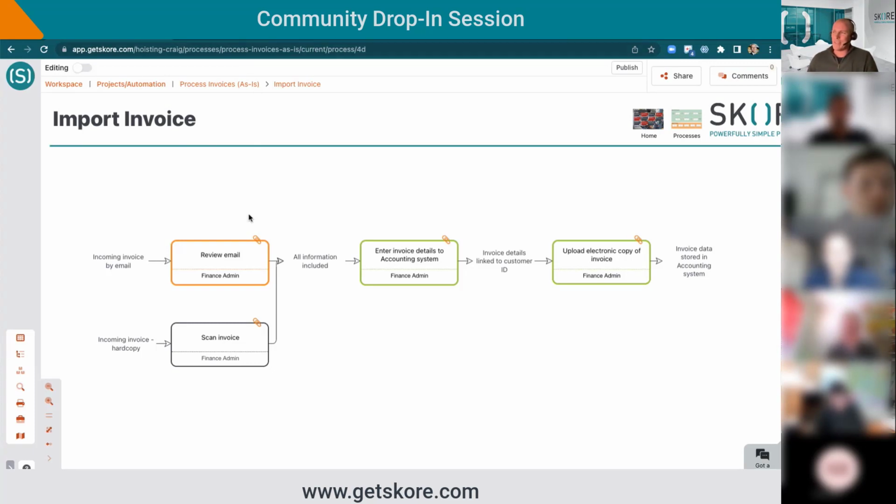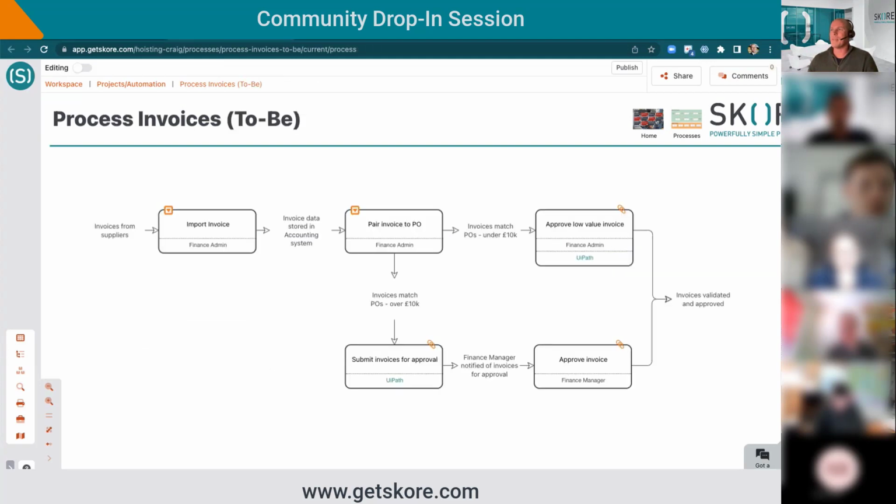Now, the nice thing is that you can then open the 2B version in another tab. I think this might, yeah, this does. So you can jump in here and start to show people how the process has changed. The main thing here is we're saying, well, for submit invoices for approval, those over 10,000, we can automatically send them through to the finance manager. Sorry, I got that the wrong way around earlier.